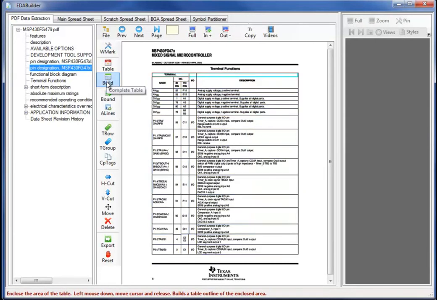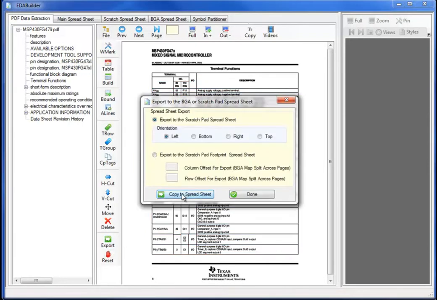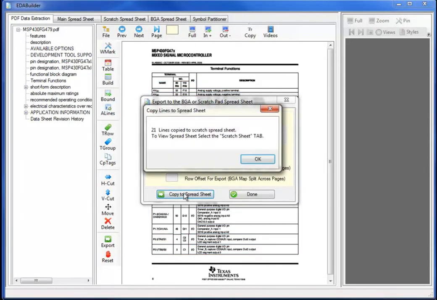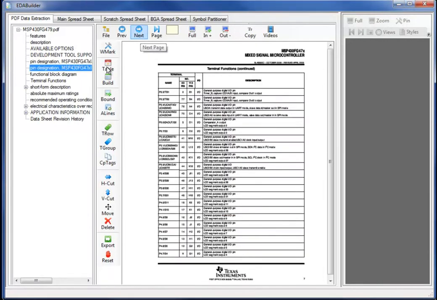Next, we will complete the table extraction, turning it into a PDF template, and finally tag the rows which we wish to ignore on data transfer. Selecting Export, I will transfer the content from the PDF datasheet to the Scratchpad spreadsheet.